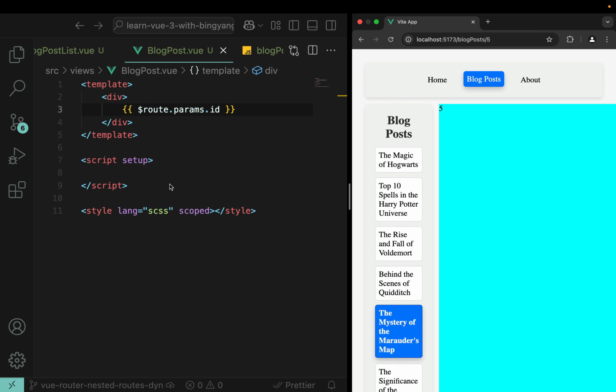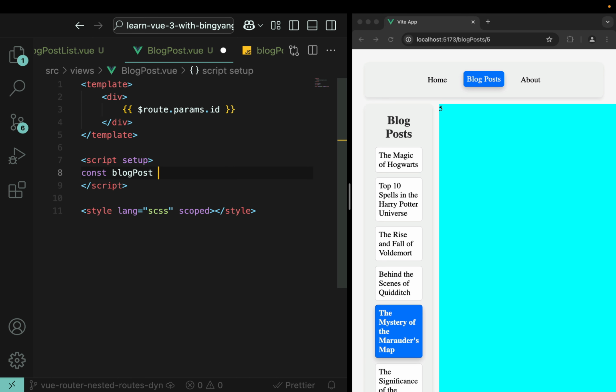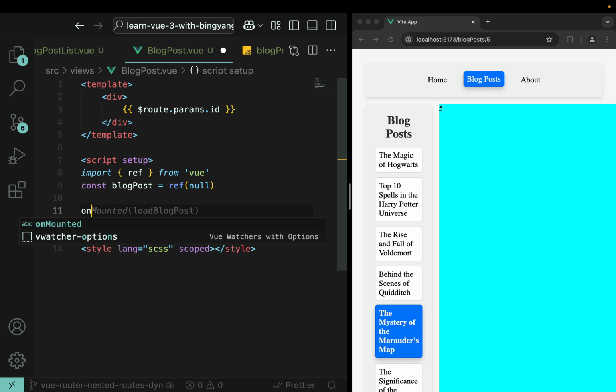Okay, so now in the script, let's define a variable called blogPost to hold the retrieved blog post. And of course, initially it is null. Let's import ref from Vue. Then on mounted, load blog post. And here we're going to pass the ID. And unfortunately, we cannot use this $ sign in the script. You can use it in template, but not in the script.